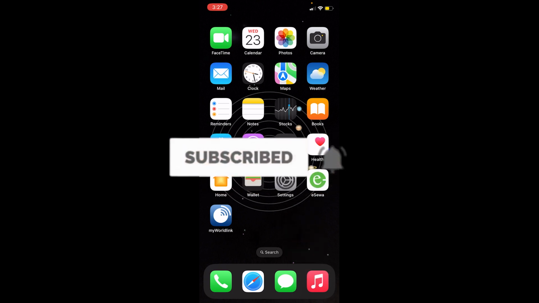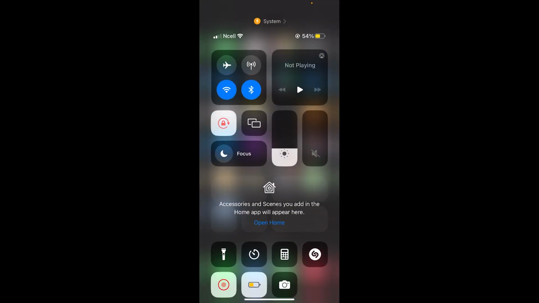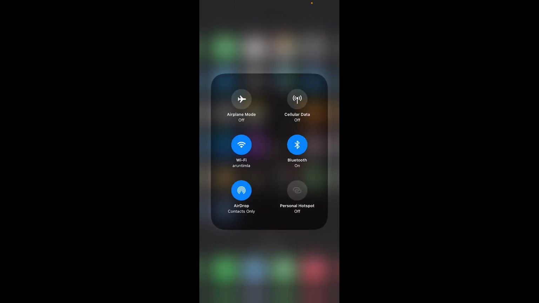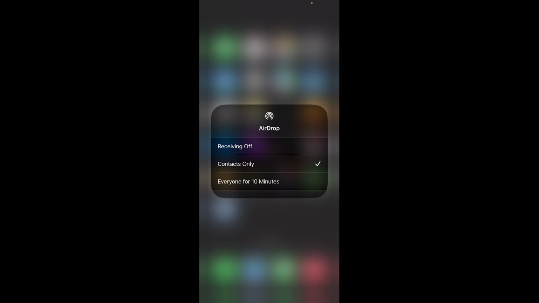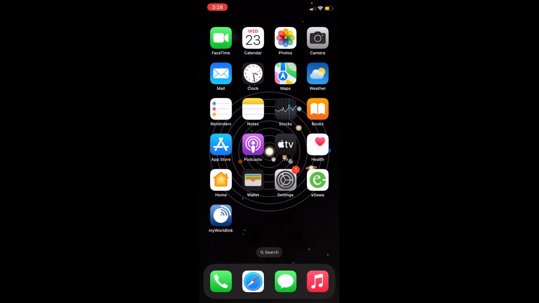So first things first, it's pretty simple. You don't have to enable anything. You just have to turn on your AirDrop mode on iPhone. To turn on AirDrop mode, you just have to scroll down, and over here where it says the Wi-Fi logo, hold on that little box and you can see this option called AirDrop. So click on AirDrop and make sure to click on Everyone for 10 Minutes. Once you do that, for 10 minutes you can do this NameDrop thing on iPhone.